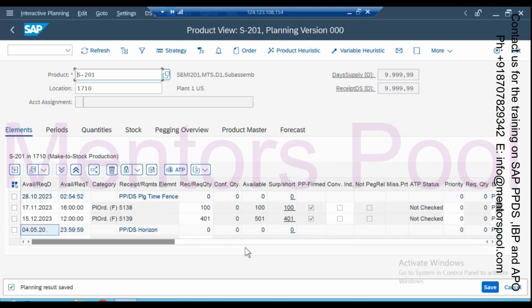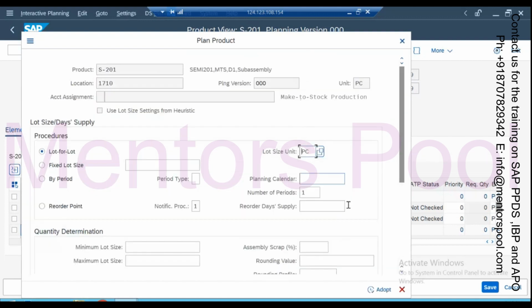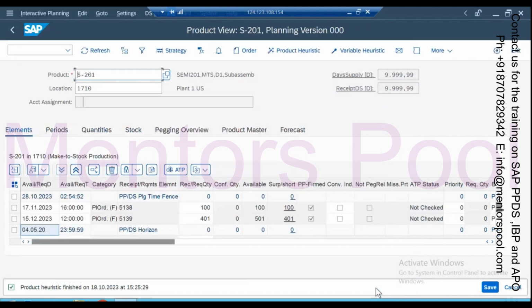So if the order was not firmed, then on the next run of the PPDS heuristic, it would have deleted the orders because they are not necessary. They are simply not required. There is no demand. But in this case, he has already firmed the orders. So if you try to run the heuristic, it should not delete the orders because they are firmed by somebody. So just run a heuristic and see what happens. See, nothing happened. So the heuristic got executed, but nothing happened because the heuristic will not touch the orders which are already firmed. I hope the concept is becoming very fundamental and clear in your mind.